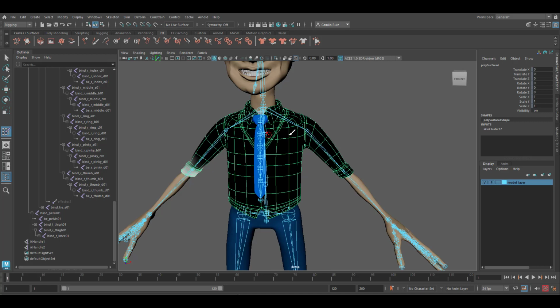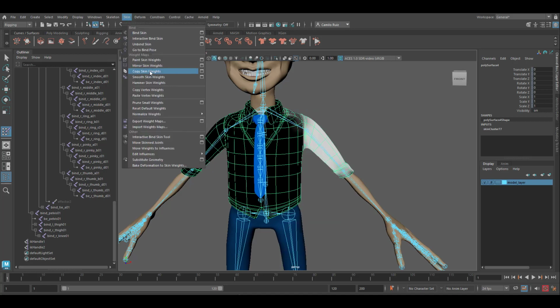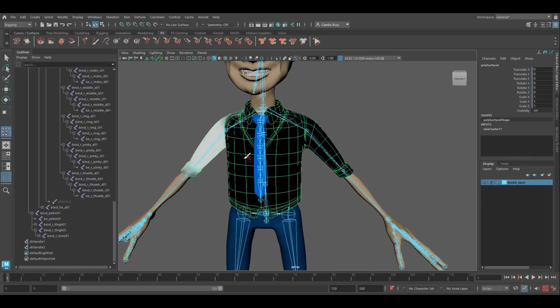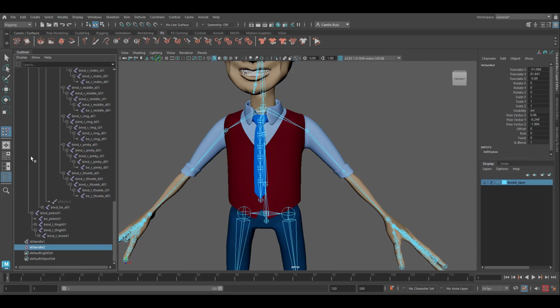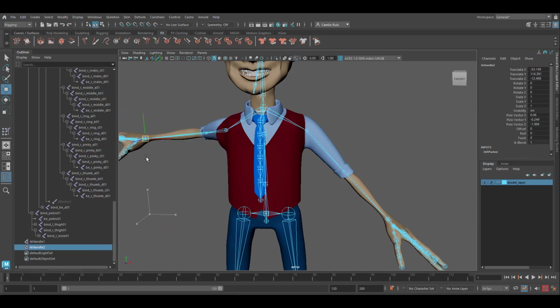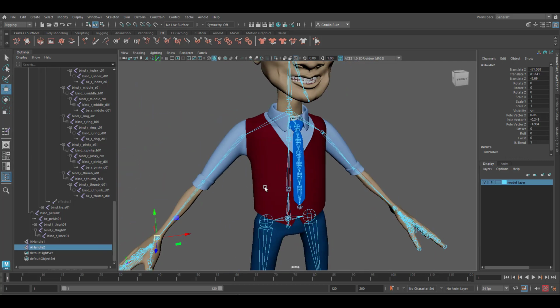Let's do this also for the shoulder. Select the influence, go to skin, mirror the weight, select the influence. Let's go ahead and test this out now. Go into your IK handle and move it around. There you go. Let's repeat the same process 2 more times now for the legs.